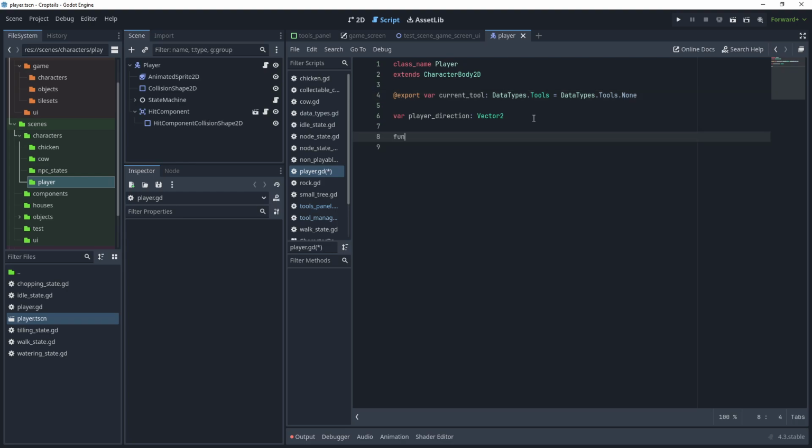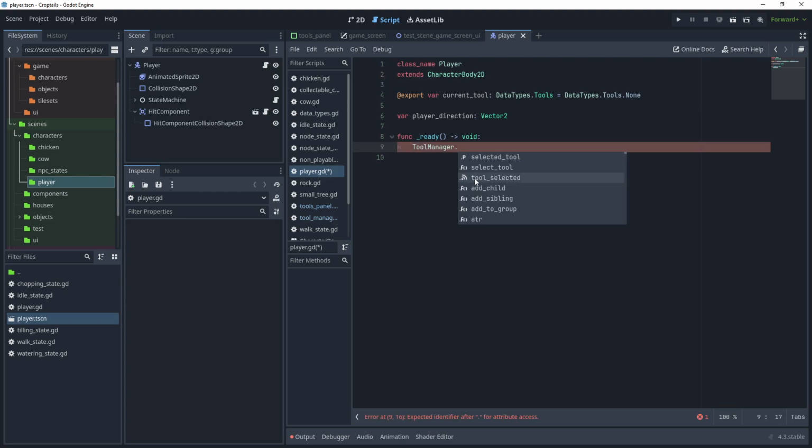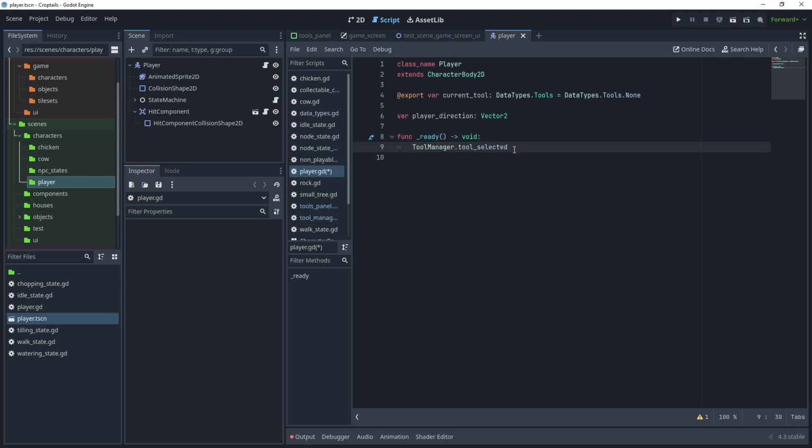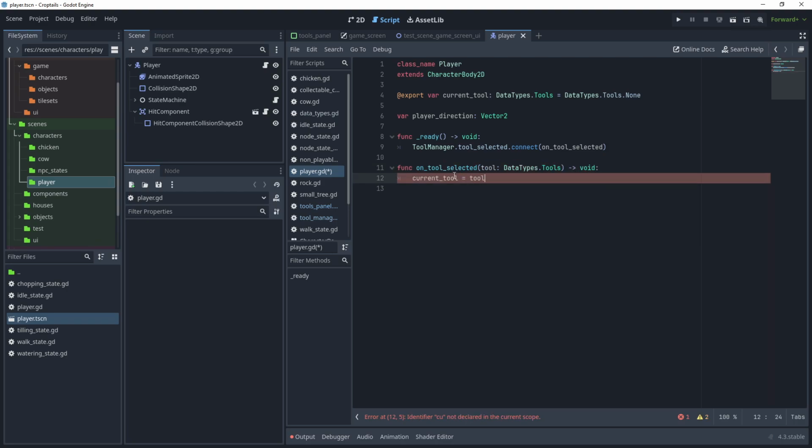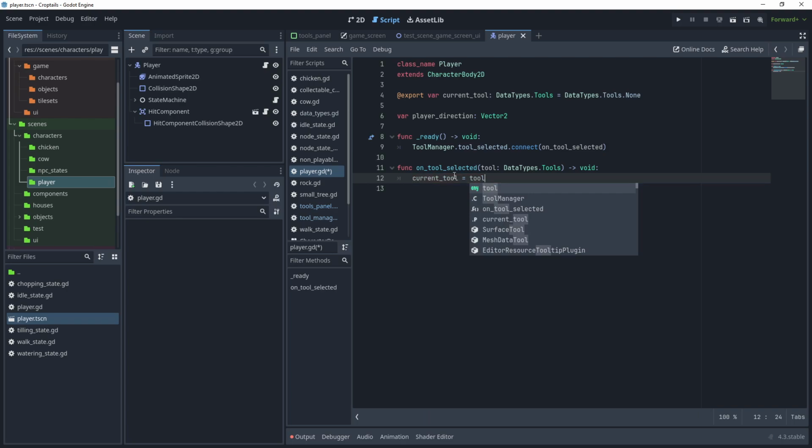Let's override the ready function and then say tool manager dot tool selected. So this is the signal, and then connect our signal and then just say on tool selected. Then let's create that function. So we can just copy this and then just say tool data types dot tools and then return void. Then set current tool, the tool that is being passed into our method.